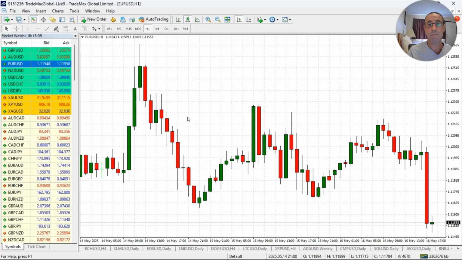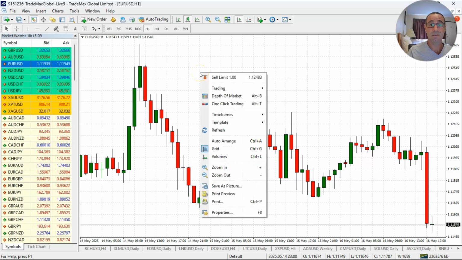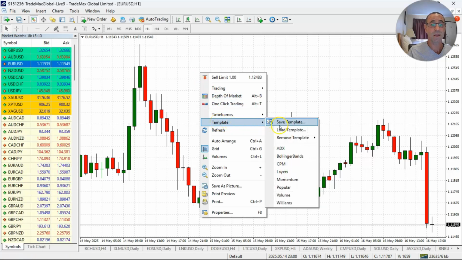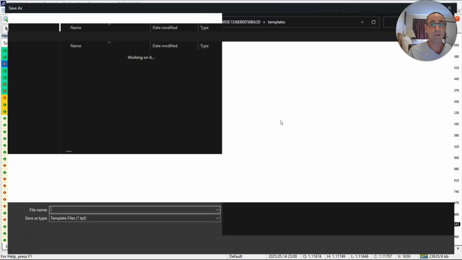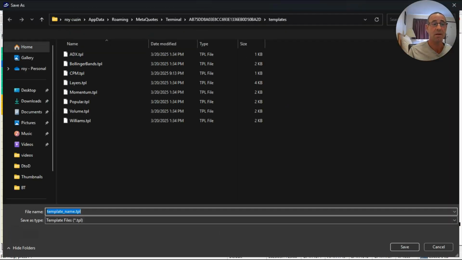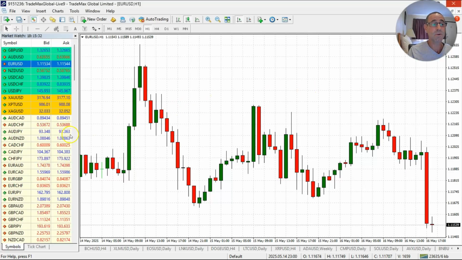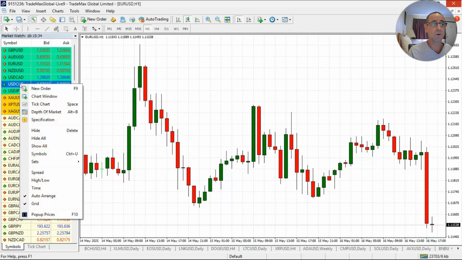Now, another important thing, you would probably want to save this template. If this is the type of setup you want to have, then let's save that template. Right click, we go to template, and then we click save template. For me, it's already saved right here under CPM. When you click save template, you can actually give it a name, right? And it will save it.